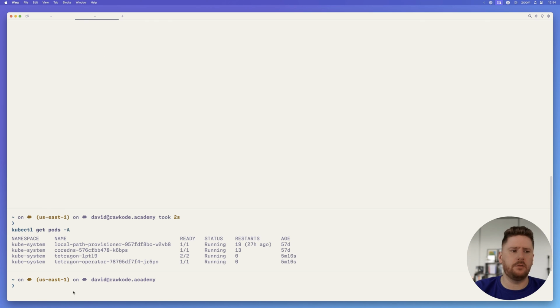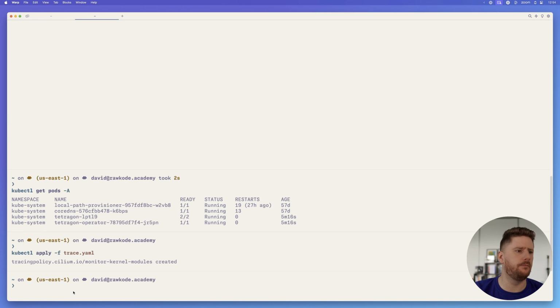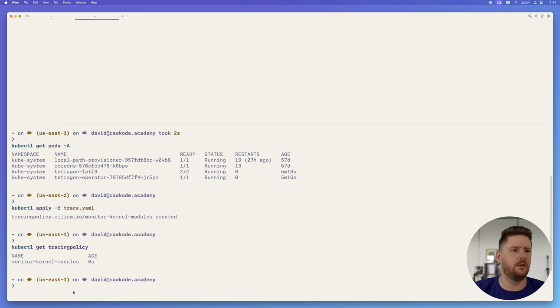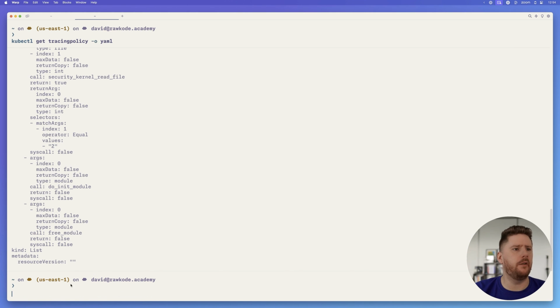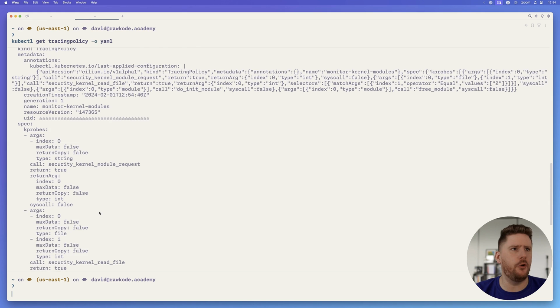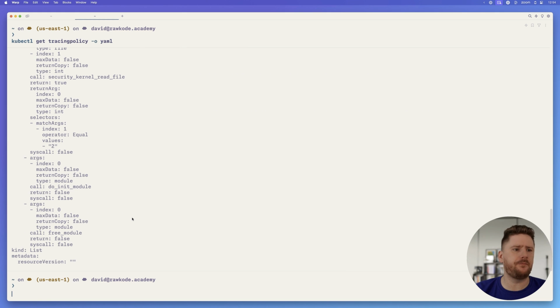Now that it's running, we can do a kubectl apply -f using the same trace.yaml we used on the Linux machine. From here, you can run get tracing policy and -o YAML to confirm it's the exact same module probe we used earlier. Awesome. So that's installing and getting started with Tetragon.